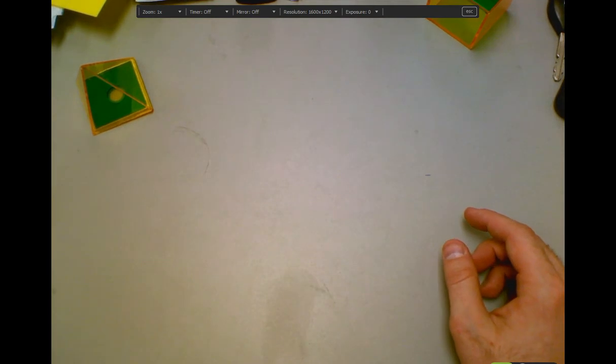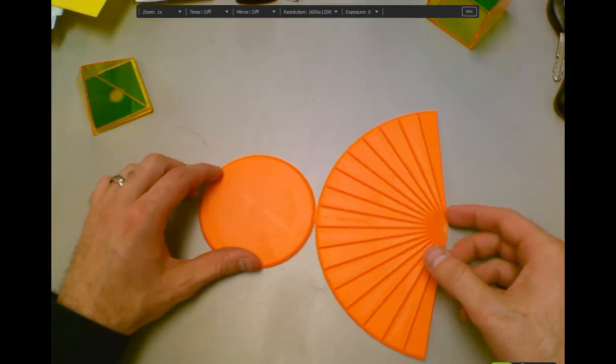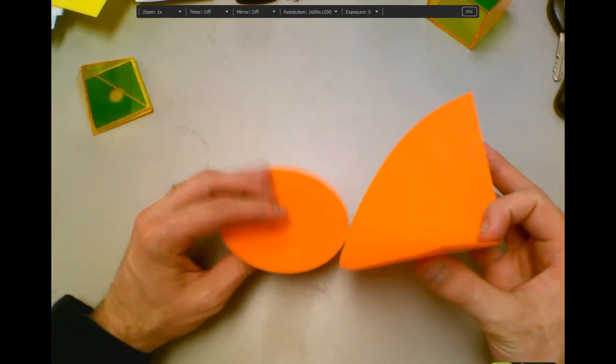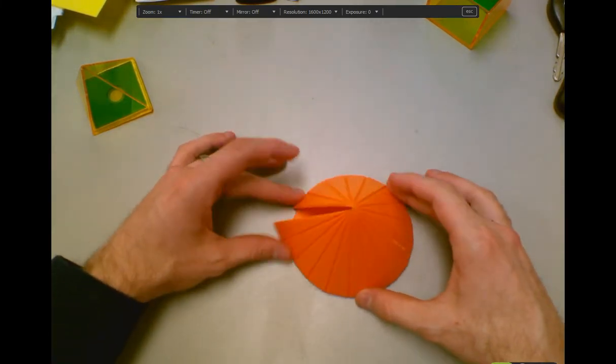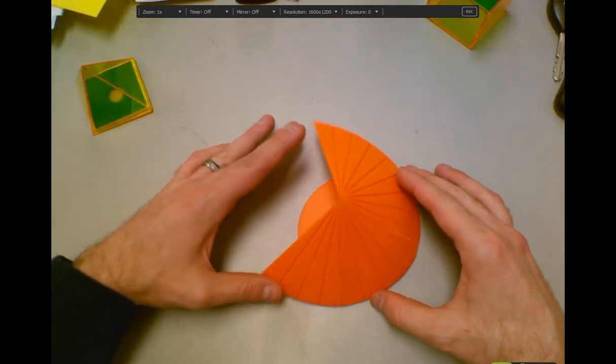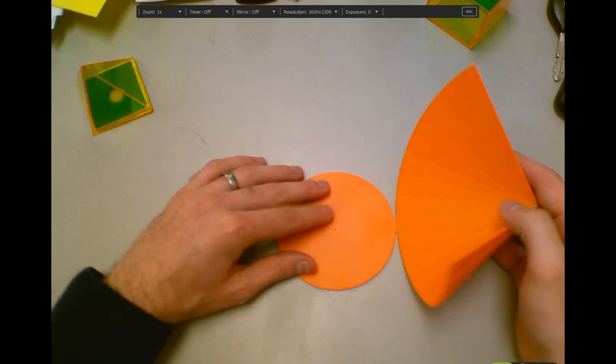Everybody's favorite one, a cone. You always want to know what that looks like. How do you unfold a cone? Well, here's how it works. Here's your base, and it actually goes around like that, around the outside. It's kind of a weird shape for that one.